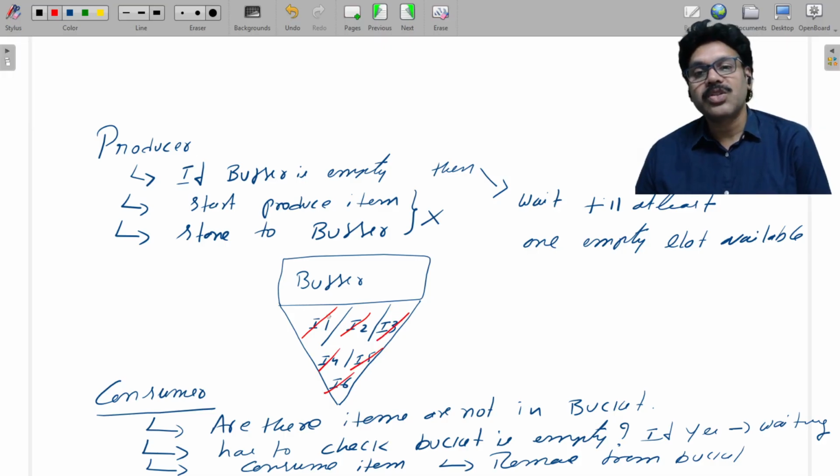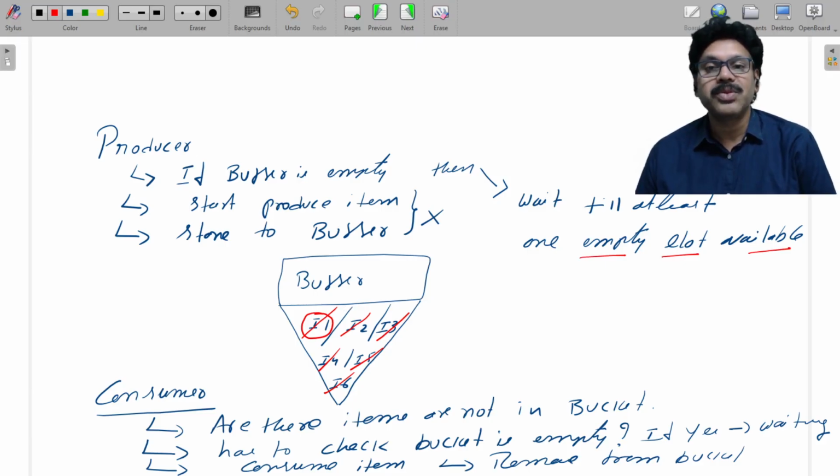So as soon as one slot becomes free, the producer is busy. He will cross check: do I have any empty slot? Yes. Then immediately item 7 will be produced. Then again he will think, can I produce? No, because this condition is again not true. Then he has to wait. And the consumer also, after consuming all items, needs to check whether the bucket is empty or not. If the bucket contains no elements, then he is supposed to be waiting. So this is how you imagine the situation.